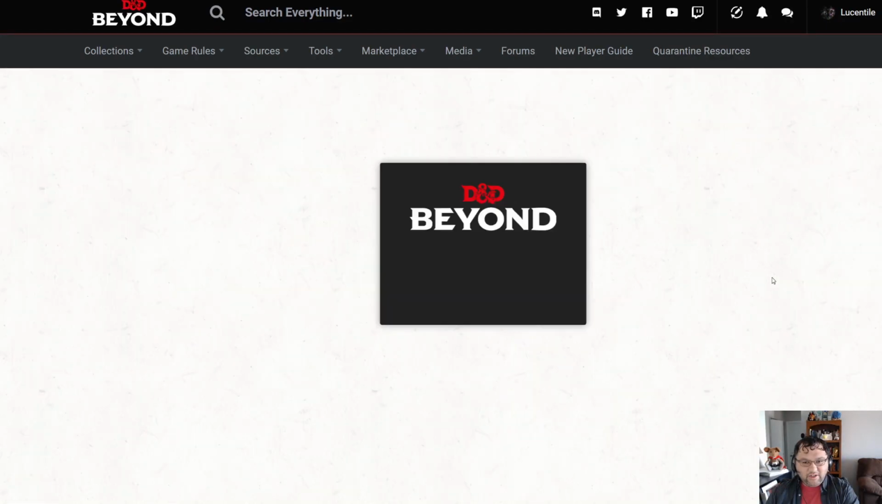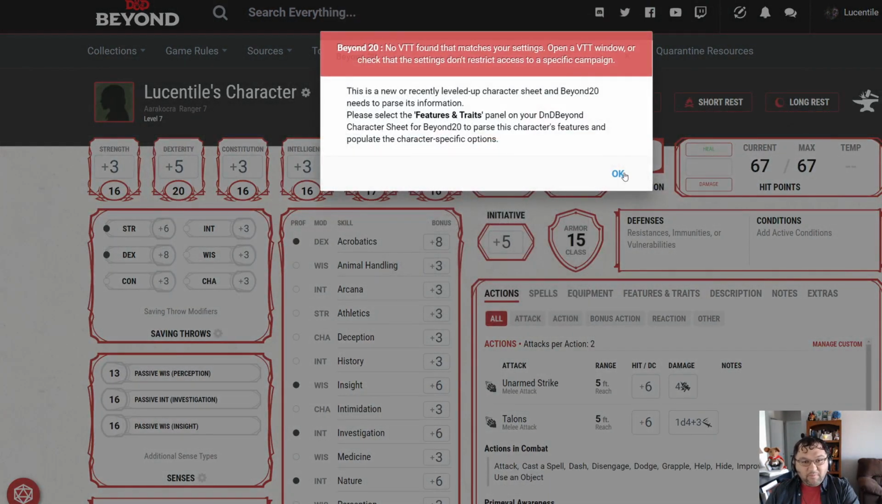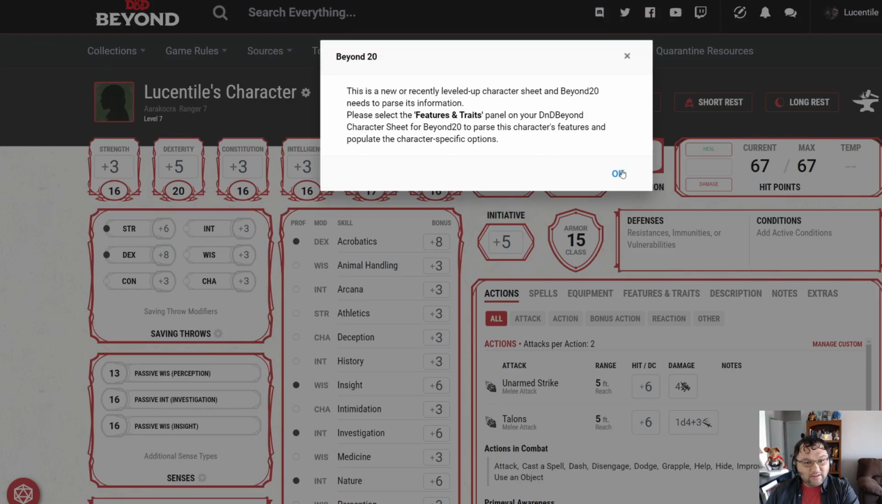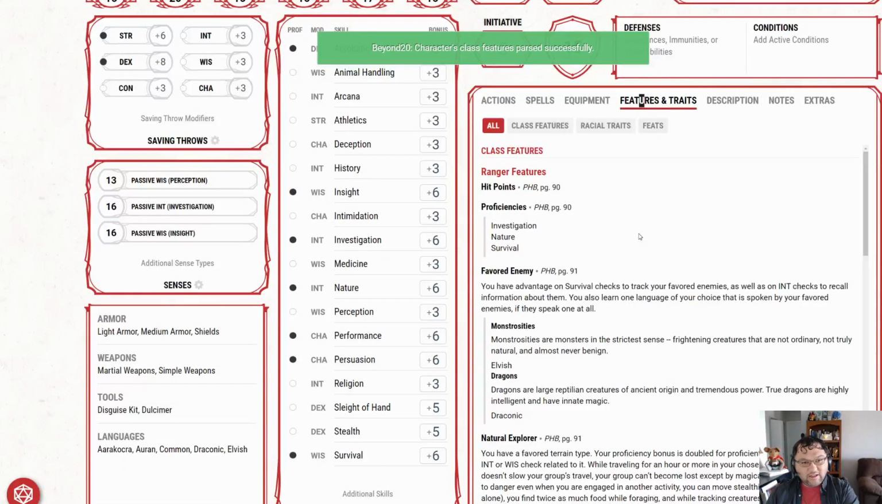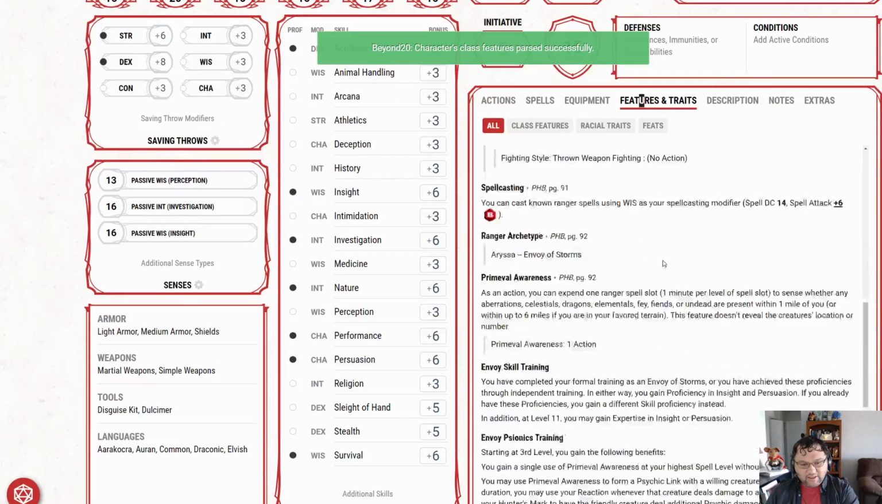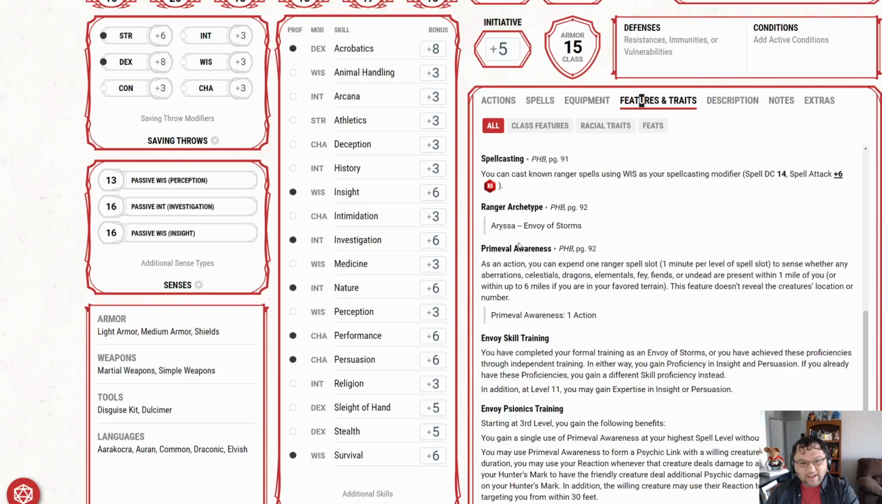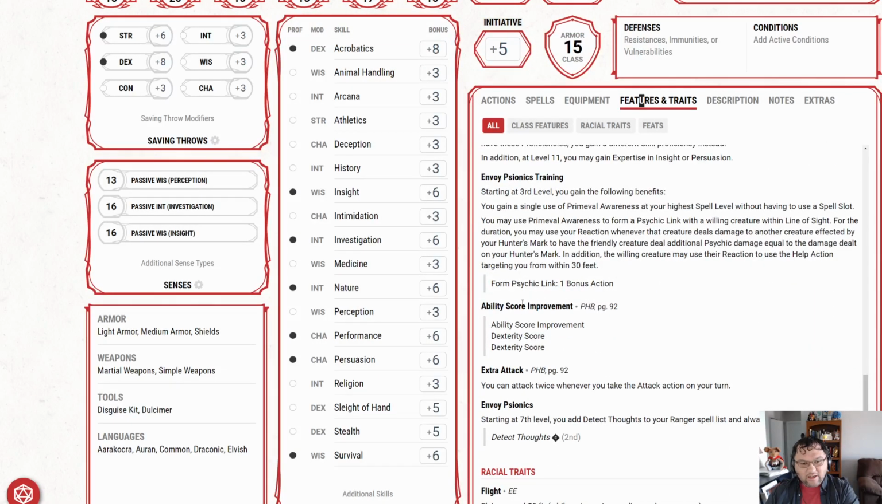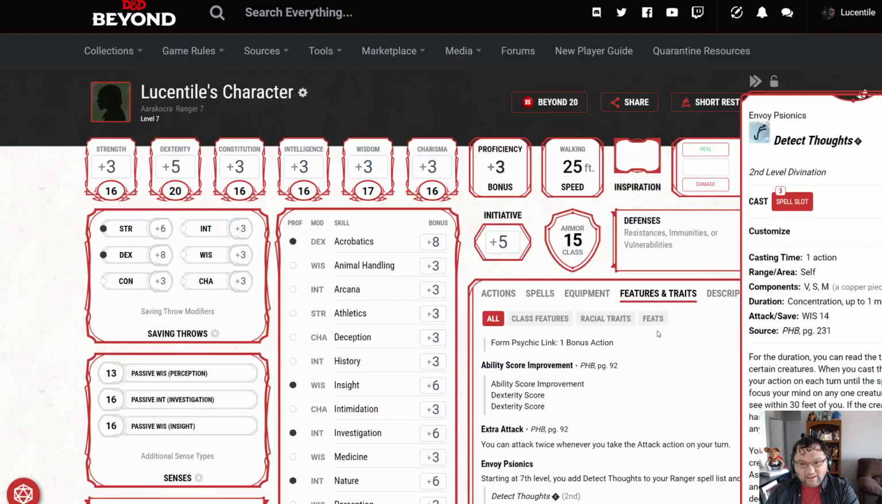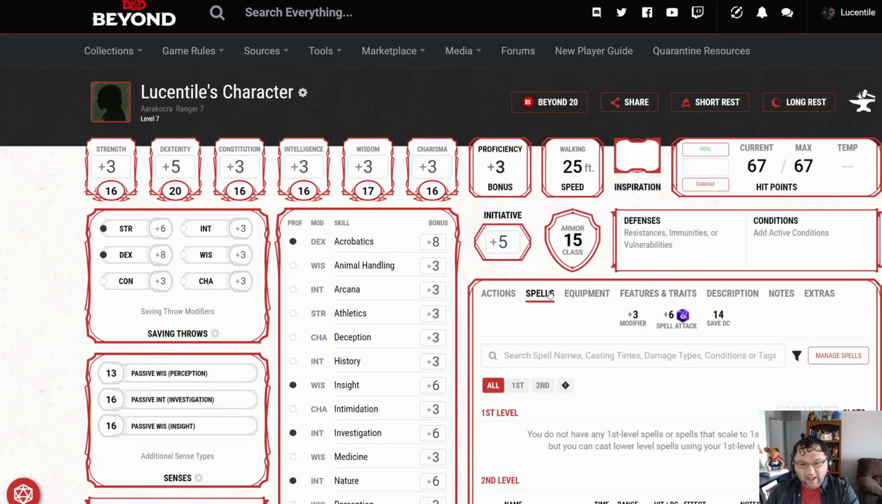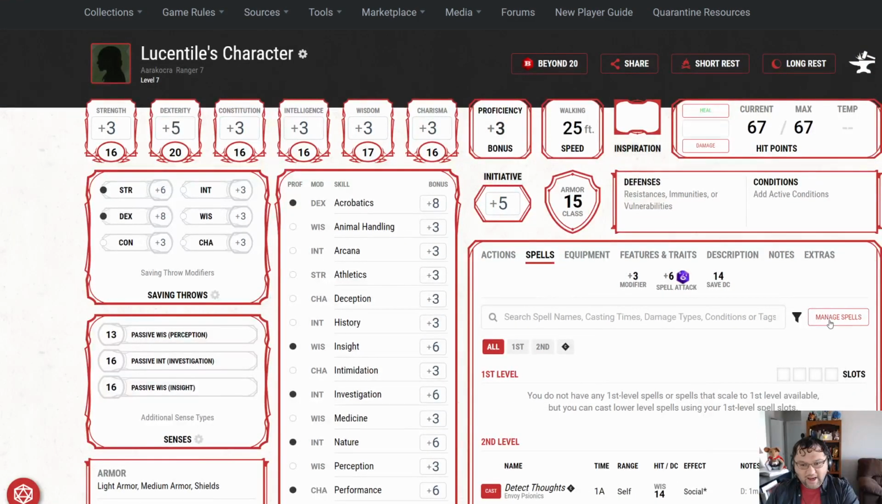View character sheet. So we haven't chosen any spells. Features and traits. Yep, everything's uploaded. Spellcasting, primeval awareness, ability score, detect thoughts, cast. Okay, it's going to use a spell slot. So now let's go to spells, manage spells.